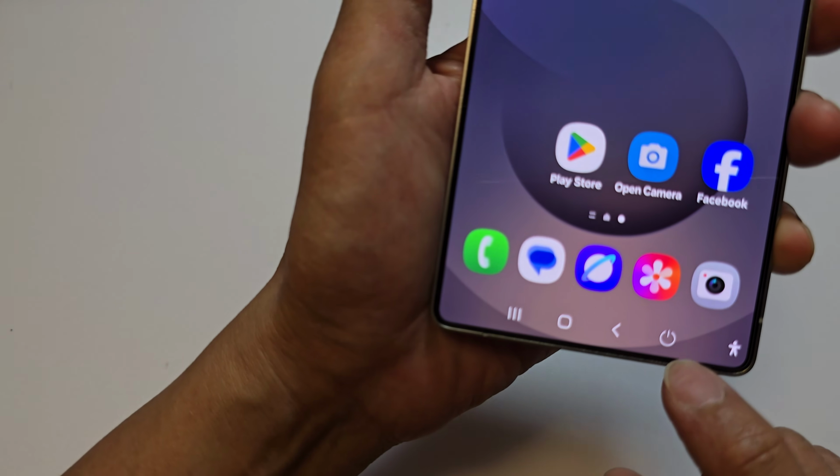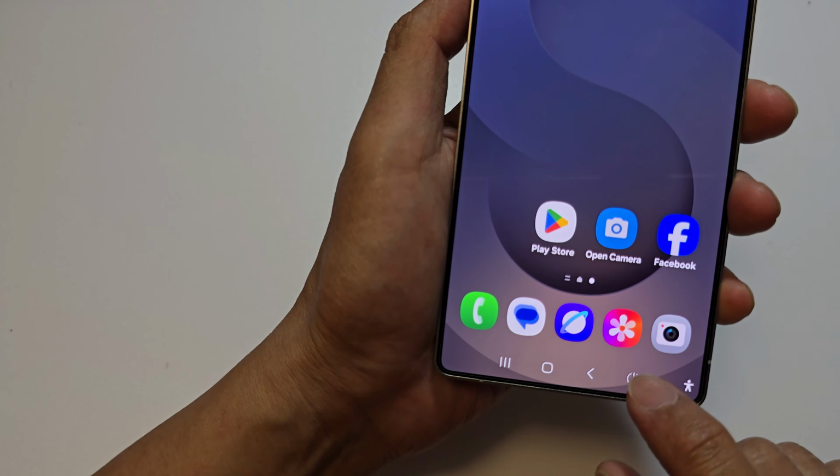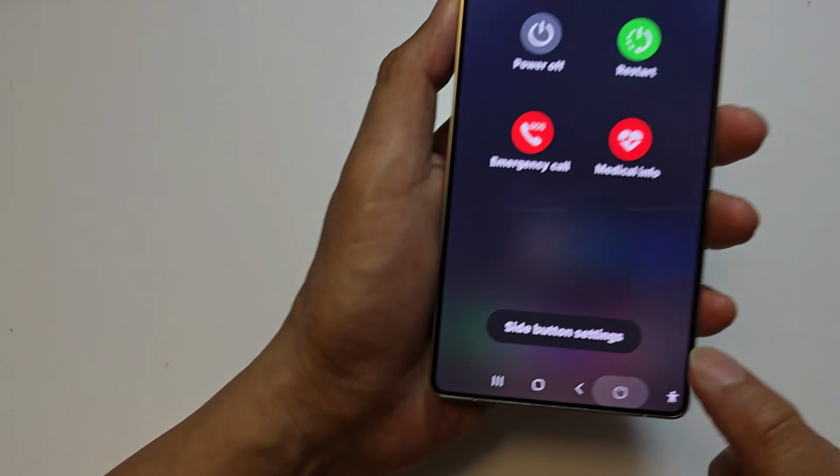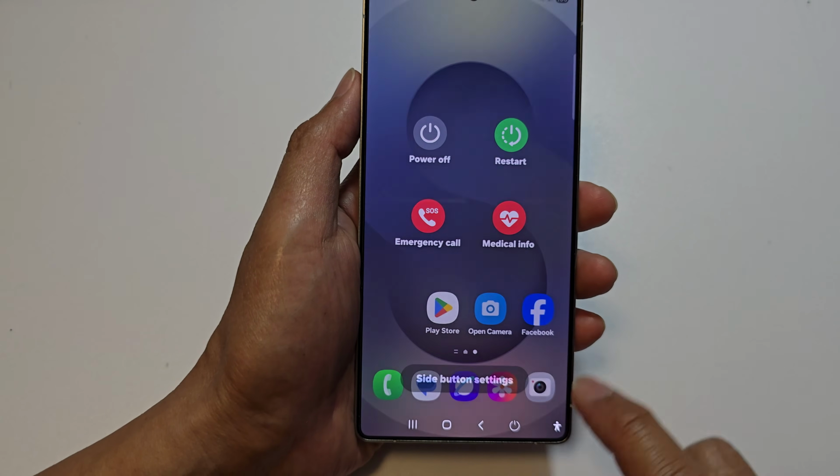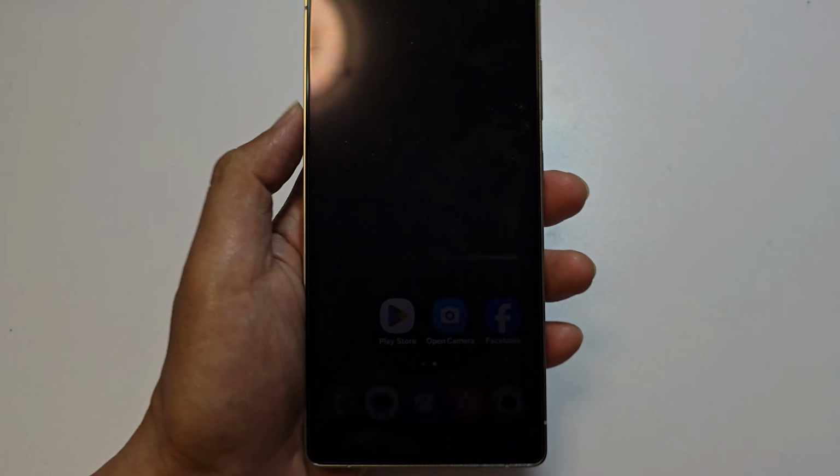Now at the bottom here, you can see there is a power button. You can touch and hold on the power button. This will open up the power menu, or you can simply tap on it to lock the screen.